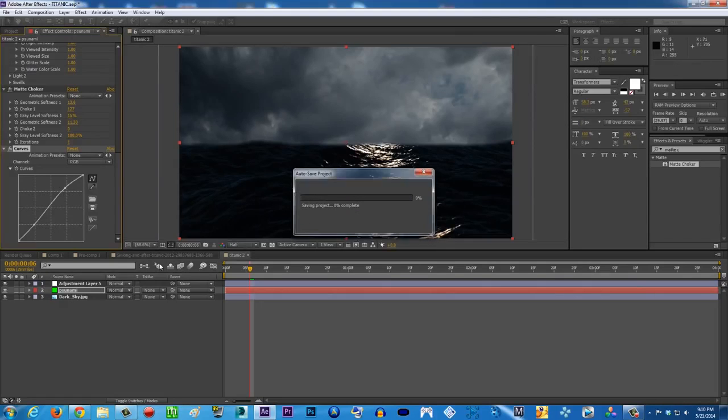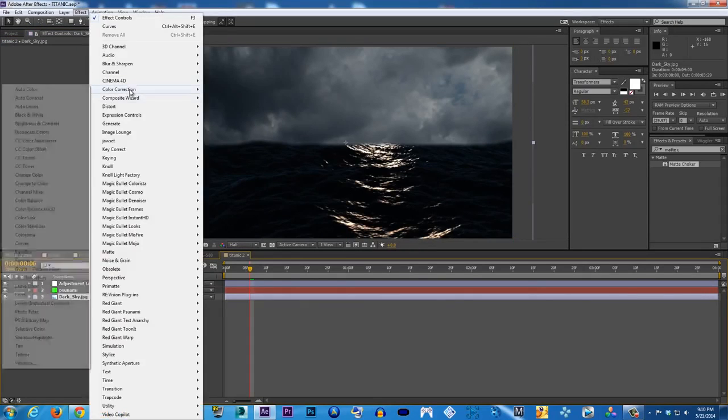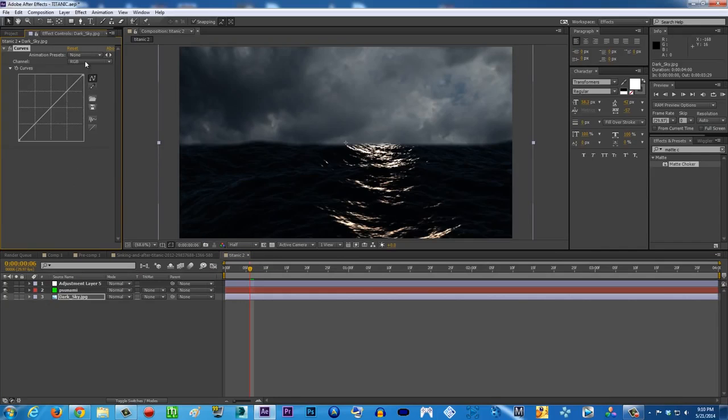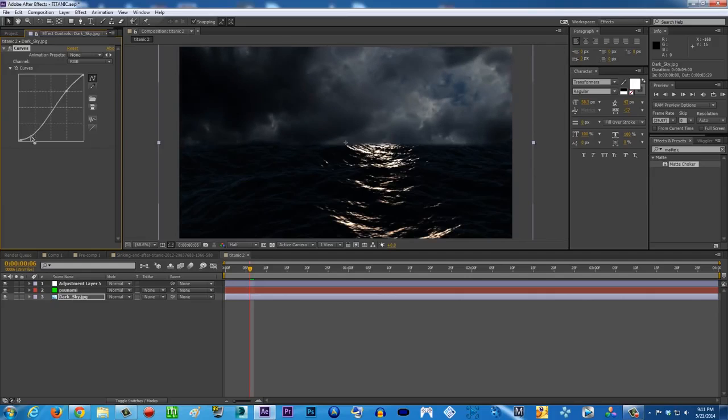Also the dark sky: effects, color correction, curves. We're going to match it for the scene, for the ocean, for example. The red channel, we're going to put it down a little bit, blue. There you go. The green, the blue. Well, you get the idea. You can just play with it until you match the color of the sky and the ocean. Just play with it. A little bit dark maybe.